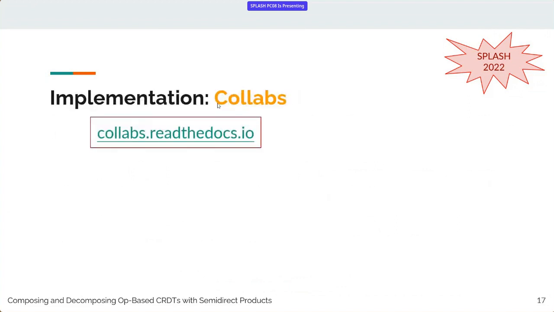Okay, so that's it for theory stuff. If you've zoned out, now is a good time to zone back in because I'm just going to talk about some code. Okay, so we implemented the semidirect product in a new library.